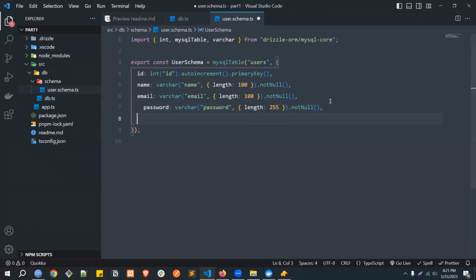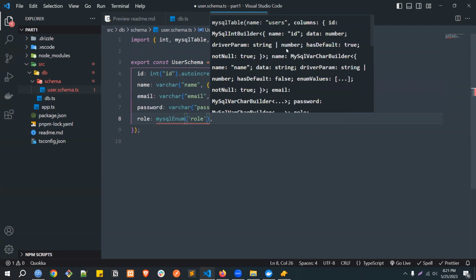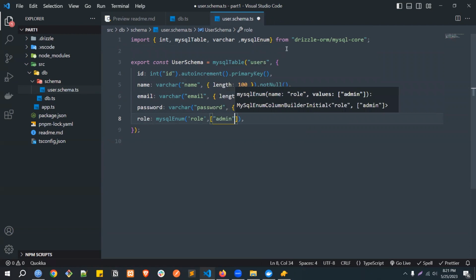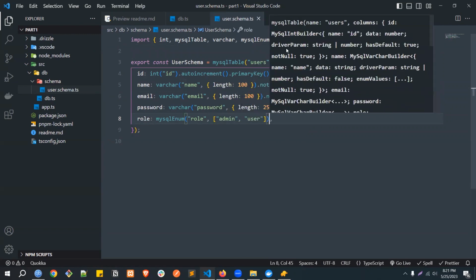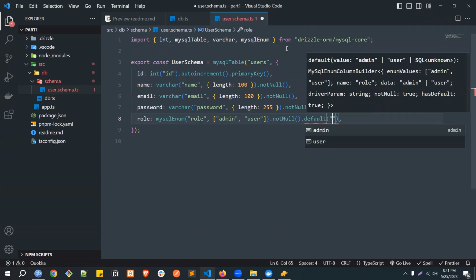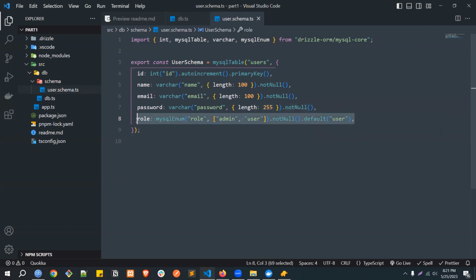So the role will be an enum. For that we'll import mysqlEnum from here, and first would be the name, role, and then an array with all the options, let's say admin or user. This will again be non-nullable, and we can pass the default; as you can see, we got auto suggestion between admin or user. By default it will be user. So this is how we define the enum, and after that we have created at.